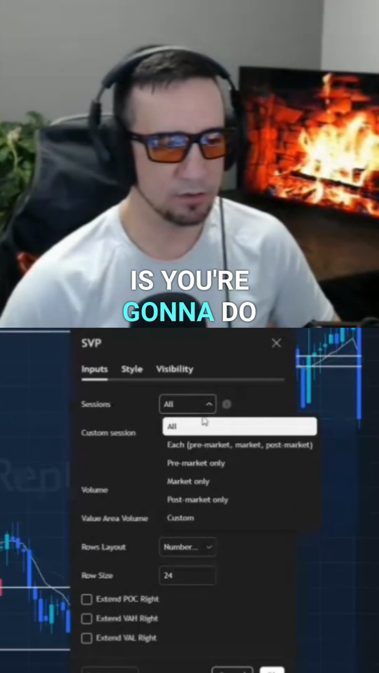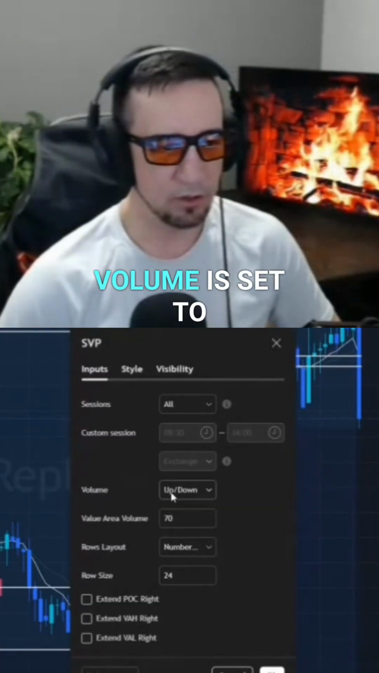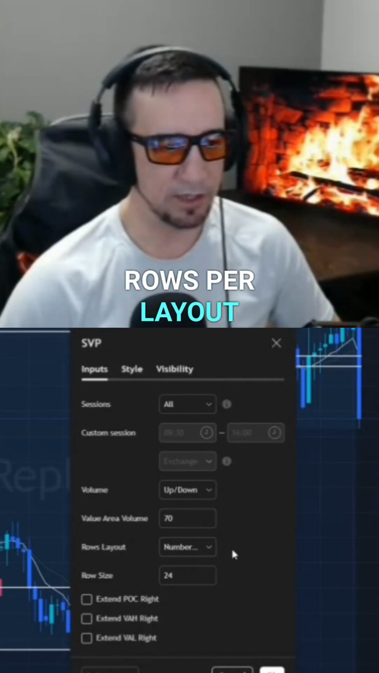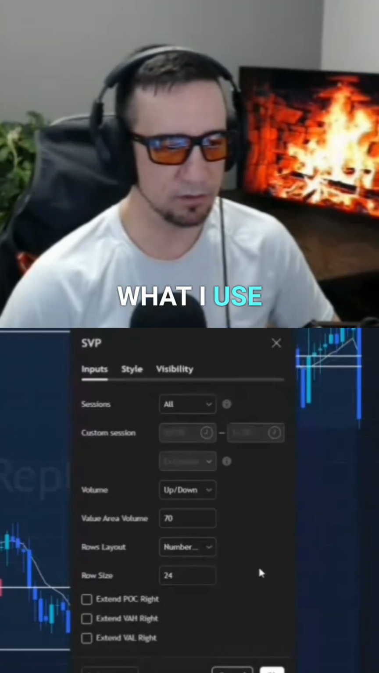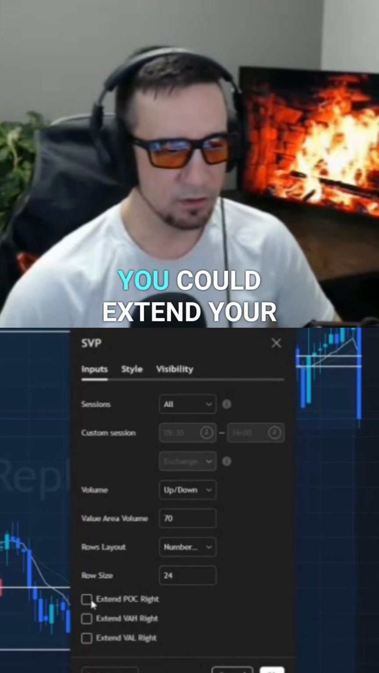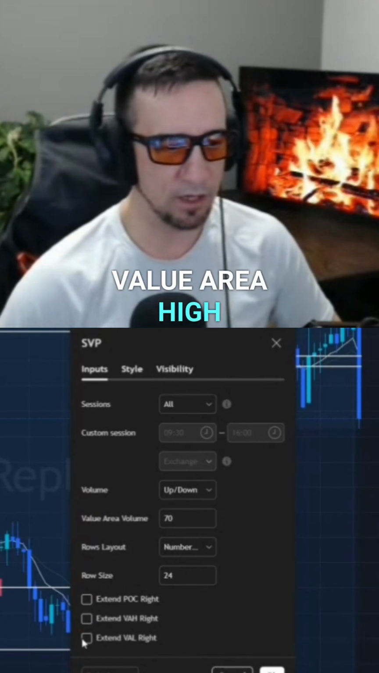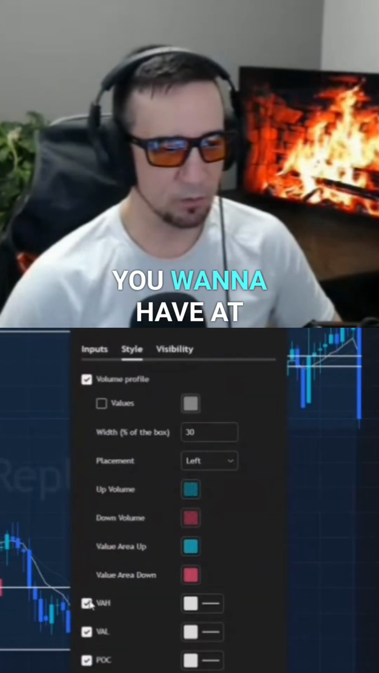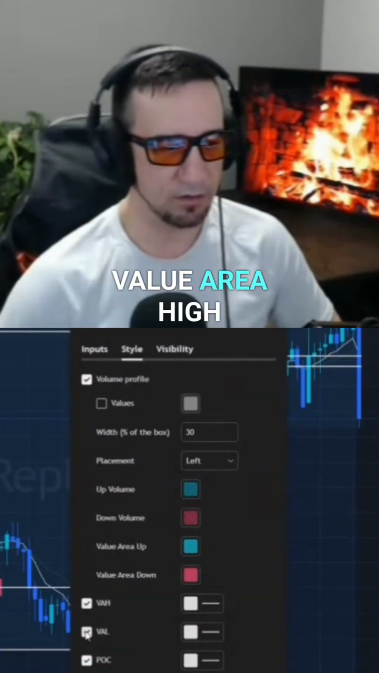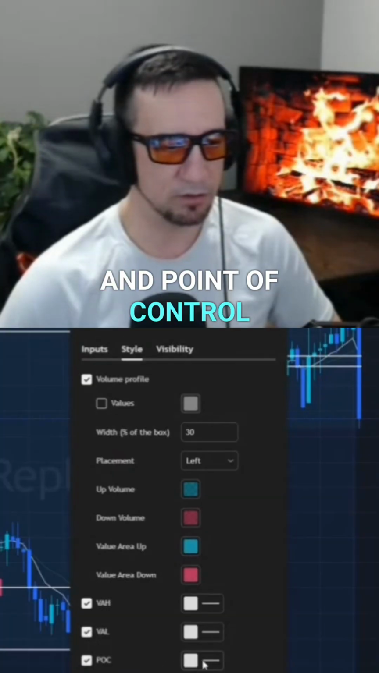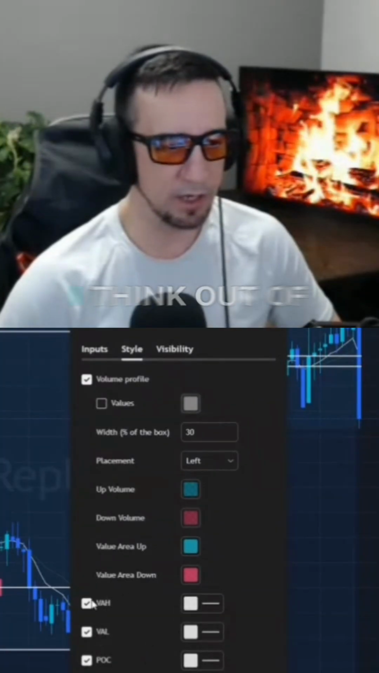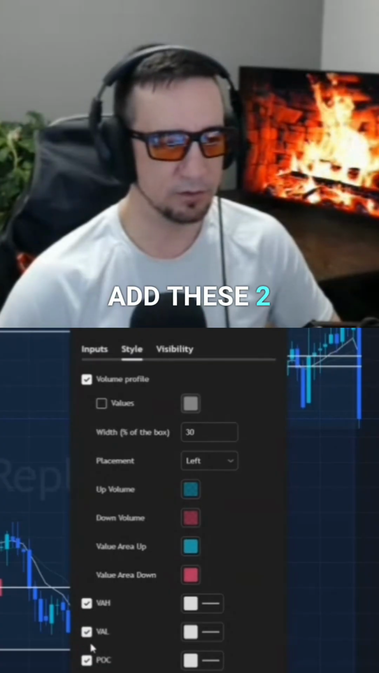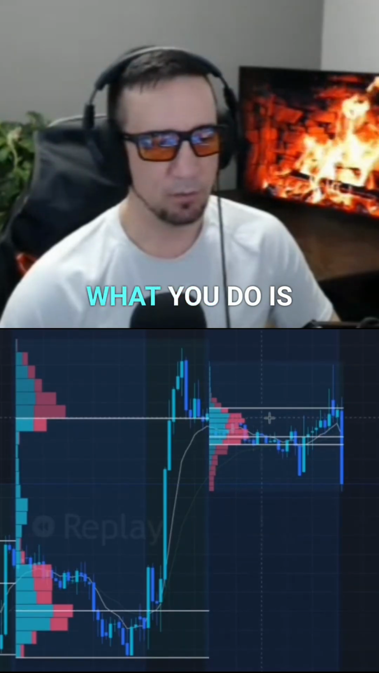What we're going to do is you're going to do the session is all, volume is set to up and down, value area volume is 70, rows per layout, number of rows is what I use. The row size is 24. You could extend your point of control, value area high, value area low, but I don't do that. And we're going to move over to style here. You want to have at least these ones clicked: value area high, value area low, and point of control. Those are going to plot all 3 of them. I think out of the box it comes only with the point of control, so you'll have to add these 2.